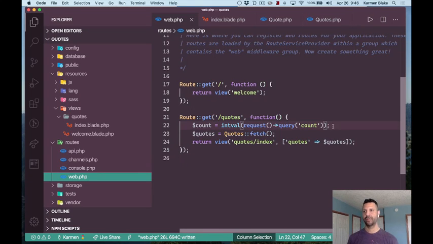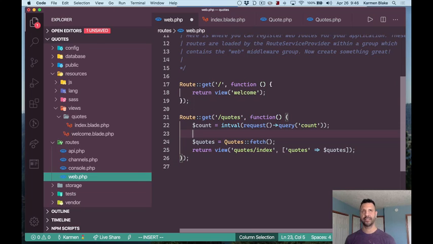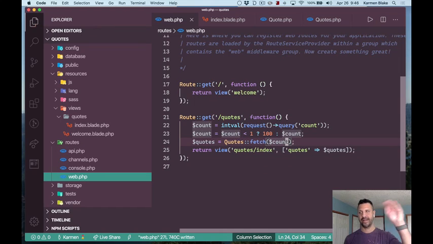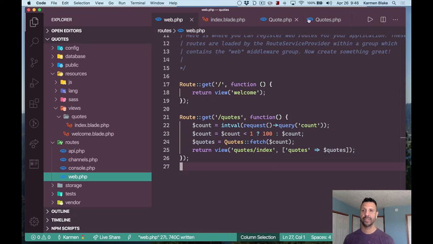Now we don't want this to be a value that's less than 1, so we just want to account for that. And you know, if count is less than 1, we're going to default it to 100. Otherwise, just use it. And then what I want to do is pass that into my fetch so that the fetch can handle that. So let me go back to quotes.